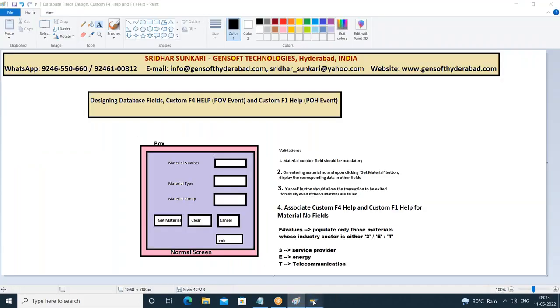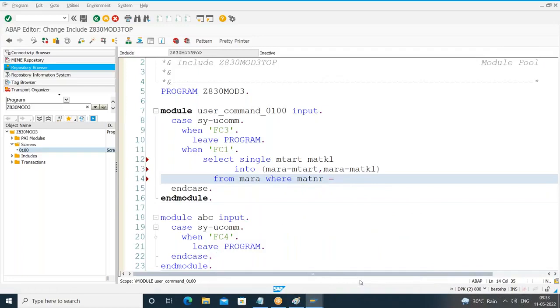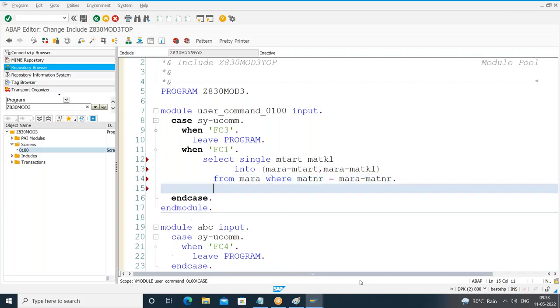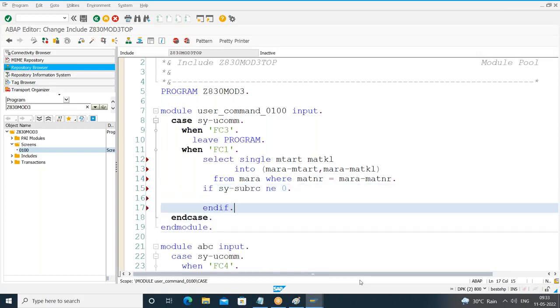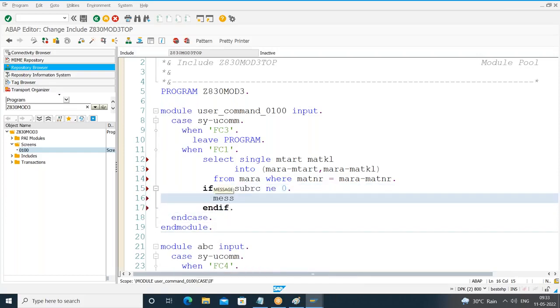So where MATNR equal to the material number which we have entered on the screen. What is the name of this field? Mara-MATNR. These are my screen field names. Mara-MATNR. That's it. Okay. If sy-subrc not equal to 0, if the select is failed, sy-subrc will be other than 0. If it is not equal to 0, I'll say message no material data. Type I. Clear? So save it.